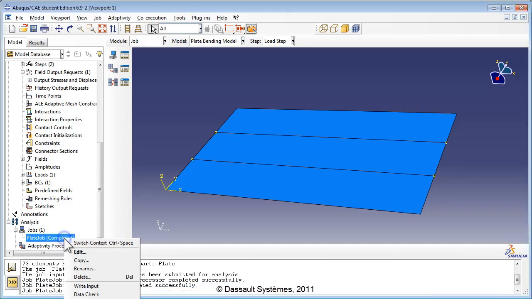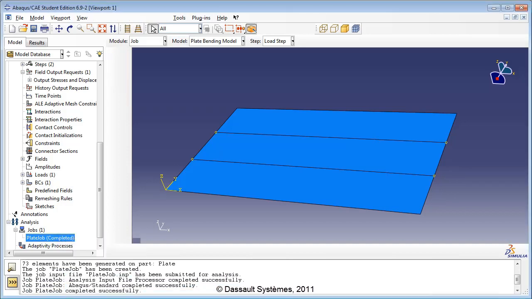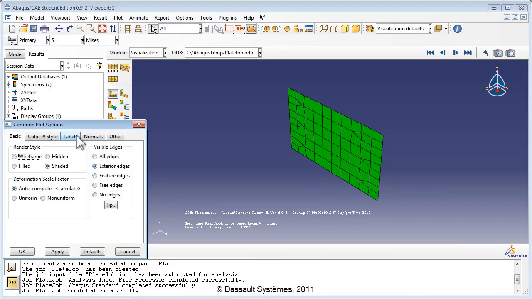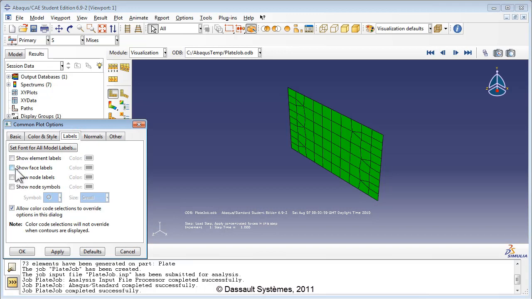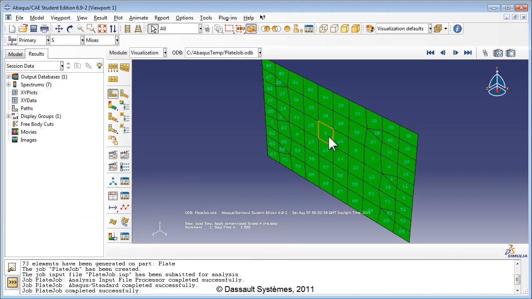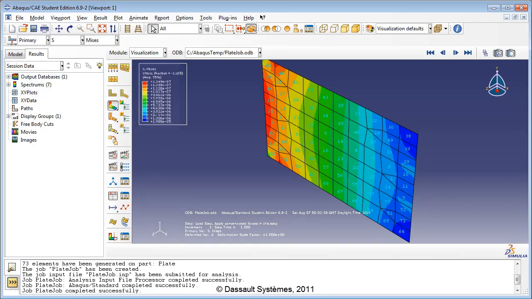Once the analysis has completed running, right-click on Plate Job and choose Results to view the visualization module. We're going to tell the Abaqus viewer to display element labels by going to the Common Plot Options tool and checking off Show Element Labels in the Labels tab. We can plot our field output as contours by using the Plot Contours tool. By default, Abaqus will plot the mesostress.